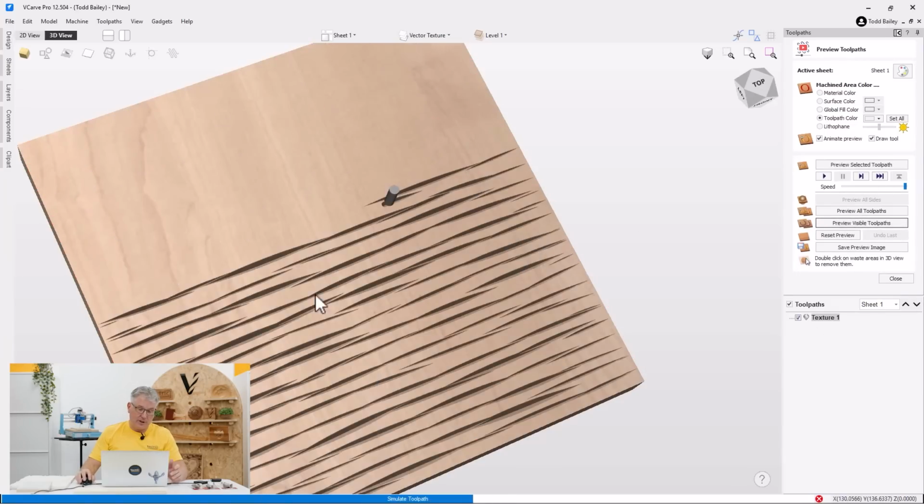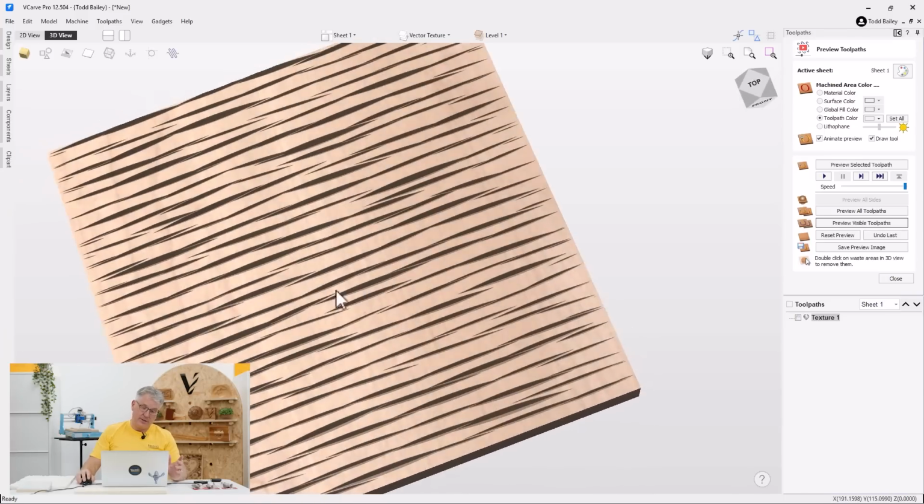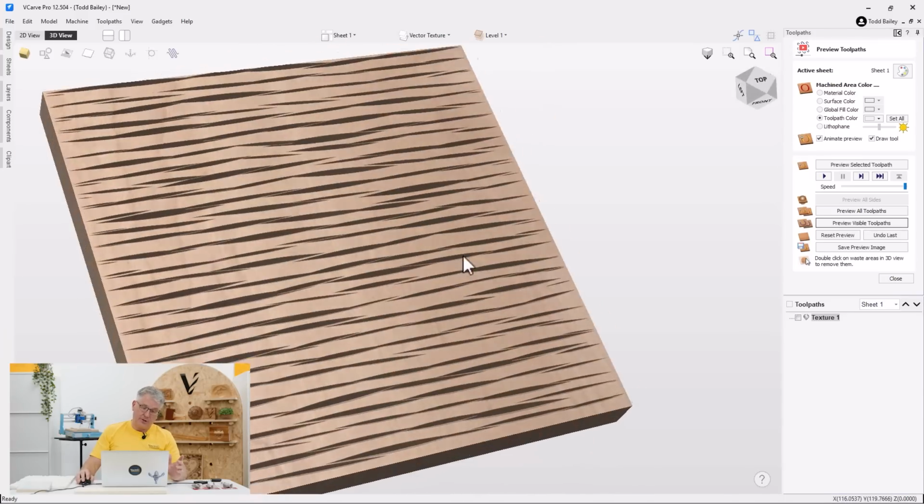And now we're going to get even longer, and you see it has this sort of randomness to the end of it. It looks kind of like maybe a skin or like an animal skin or something like that. That looks really neat. So as you can see, there's all kinds of stuff that you can do when you combine the vector texture creator and the vector texture tool, or the texture toolpath.